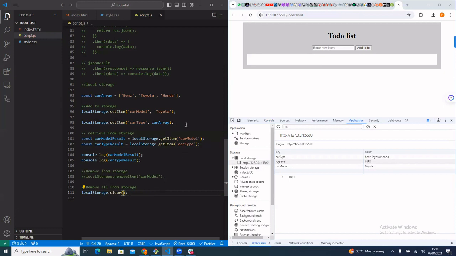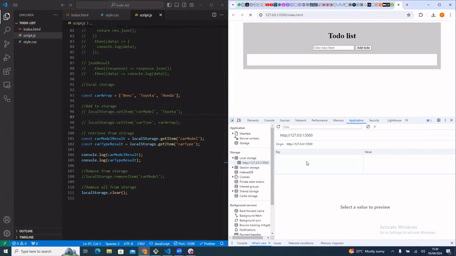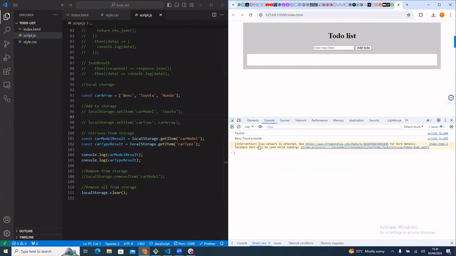So now I have them stored. I have to comment this out so that they don't get stored again after deleting them. So if I refresh my page, you notice I don't have them anymore here. If I go to console.log, if I refresh, it's not fetching anything again from local storage. So this becomes null because they have all been cleared. So this is how you store in local storage.